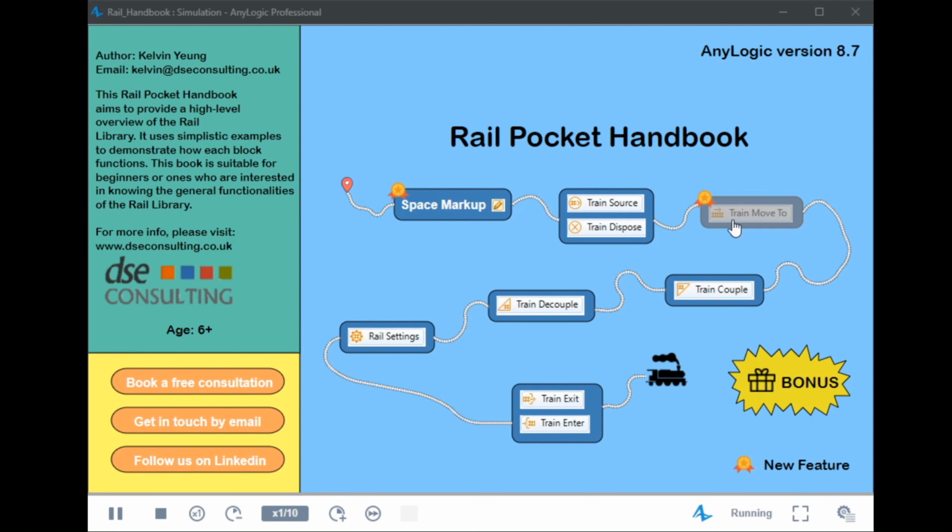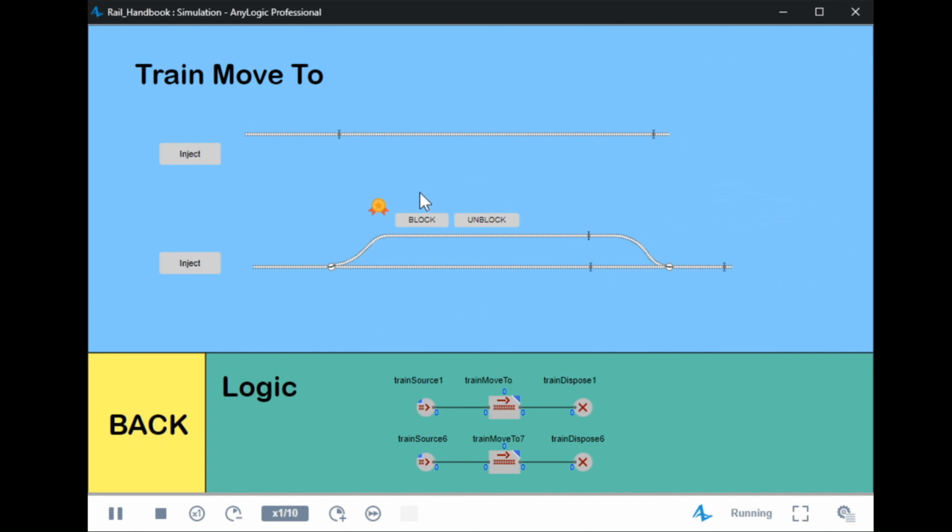Train move to block. The train move to block is the only block that controls the train movement. A train can only move while inside a train move to block. The train can move forward or backward. The train can have a target position where it should get, or just move without a target. In this example, I have set it to move to a position on track.